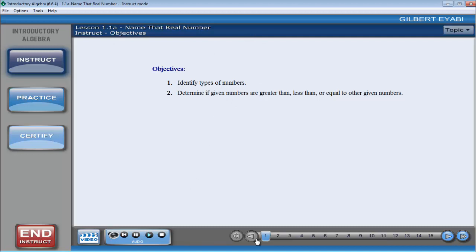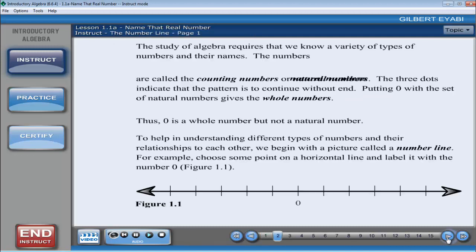As a matter of fact, let me go one step to the next page. The study of algebra requires that we know a variety of types of numbers and their names. The numbers n equals 1, 2, 3. Okay, so go through all the pages. That would give you audio lectures from that section. If you really want to see a live person talk to you, well, right here, video. Click on that.